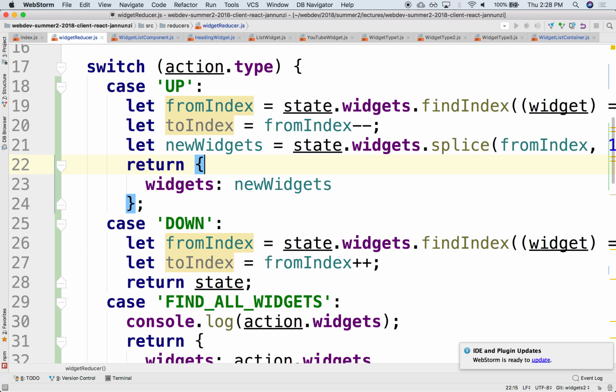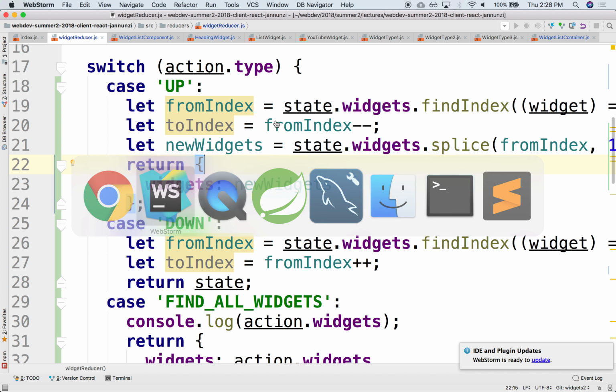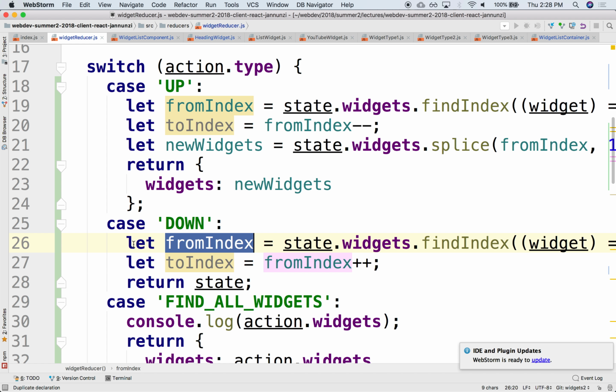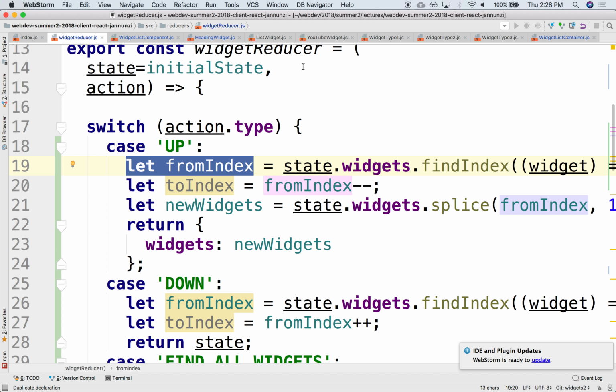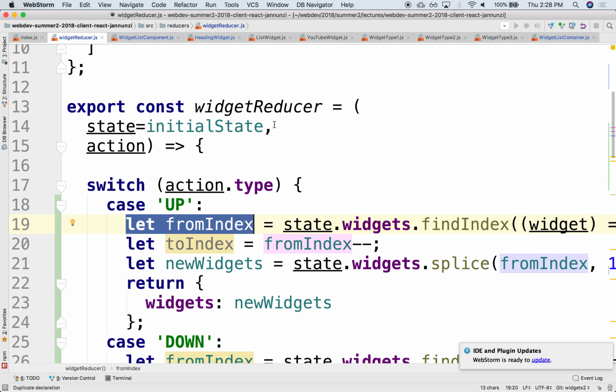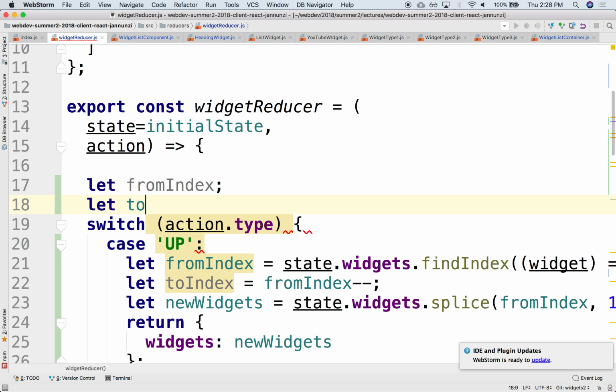So that's up, right? So let's see. Oops. What is it complaining? Module build failed, duplicate declaration from index. Oh, we have two from index here, right? So we'll declare it only once here. From index, and let to index.